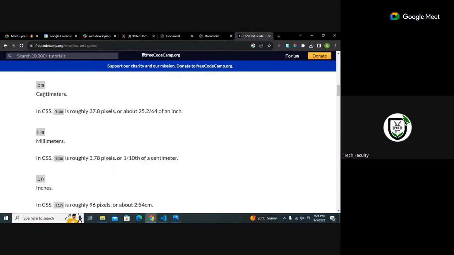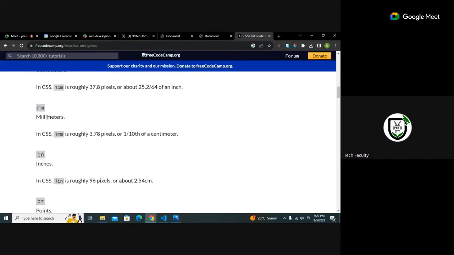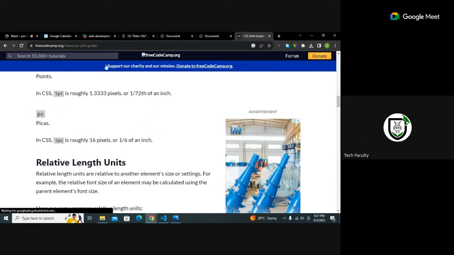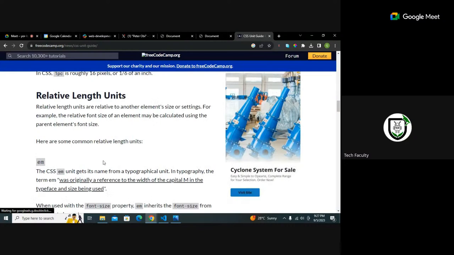So we have another one, centimeters, cm. We have millimeters, mm. We have inches, in. We have pt, point, pc. You see, all these things are absolute units. And the one that almost everybody uses for absolute units is pixels. Then we have relative units.